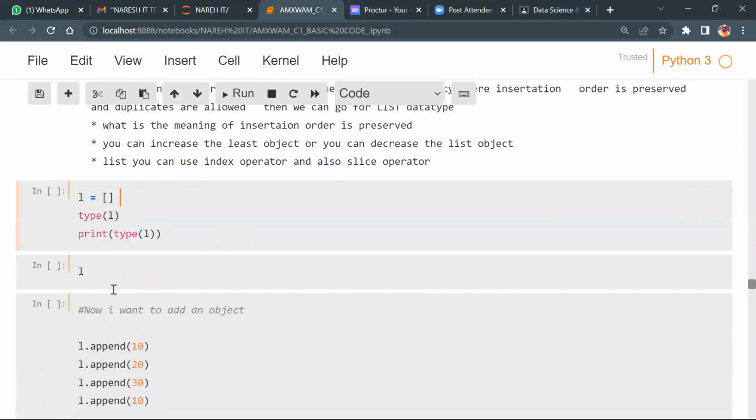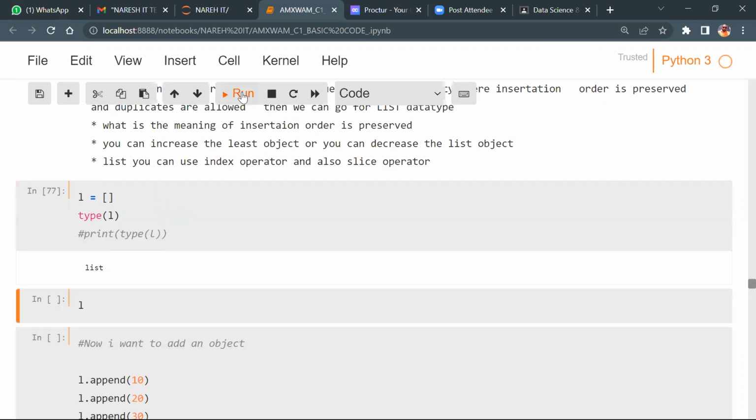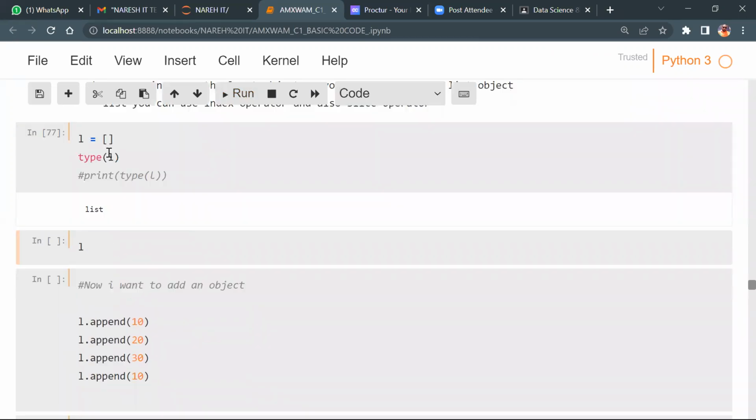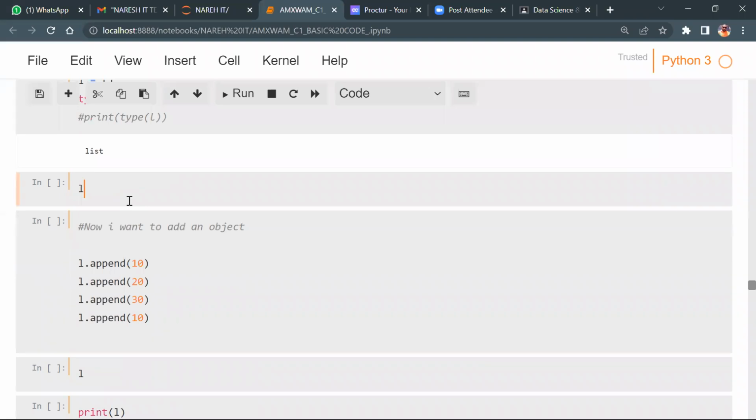So the first point, list is denoted by square brackets. When I say type of list, what output should I get? Empty list. Did you see? Now, when I execute L, I create an empty square bracket and identify the empty square bracket as L, right? L means list. When I call L, what should be the output, guys? Online team? What should be the output I'm going to get now?